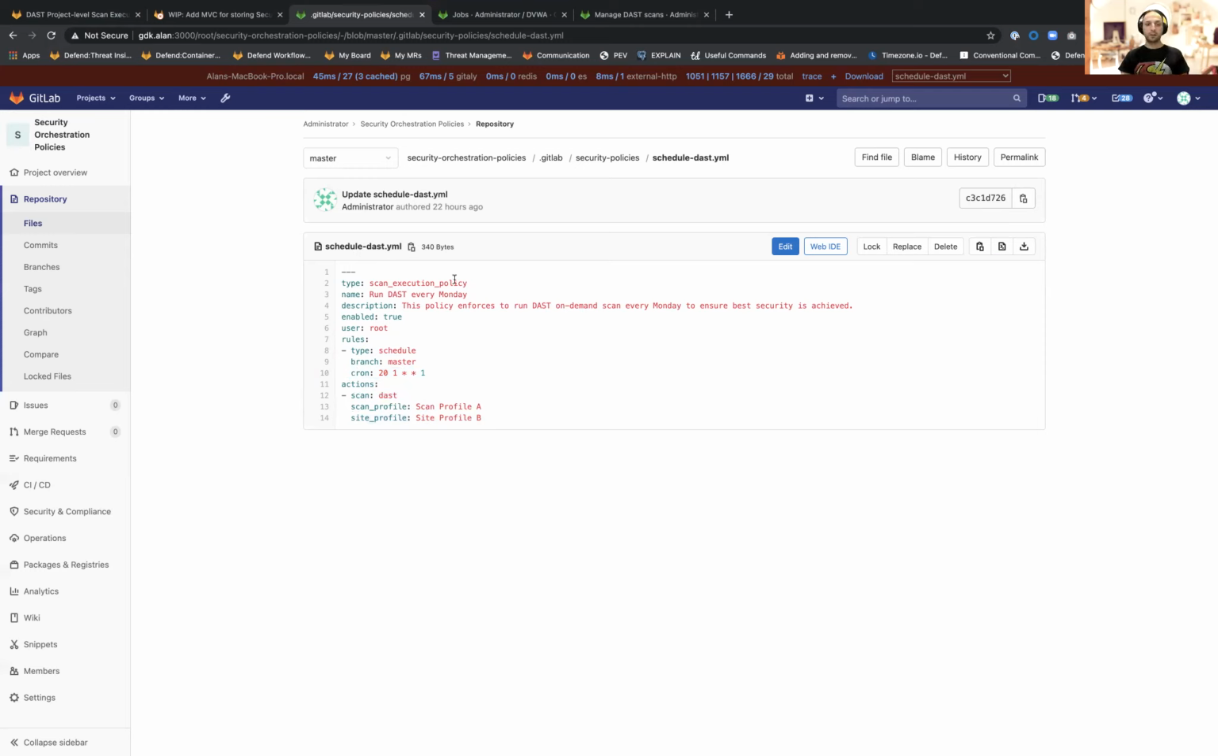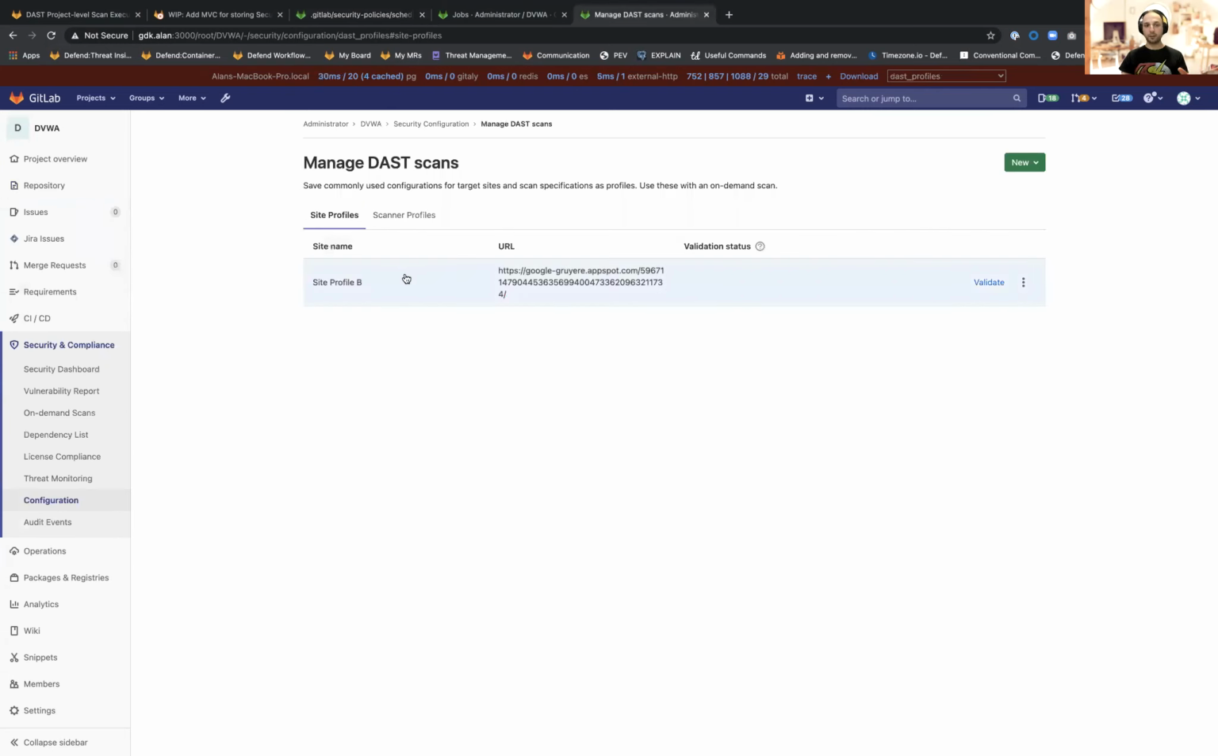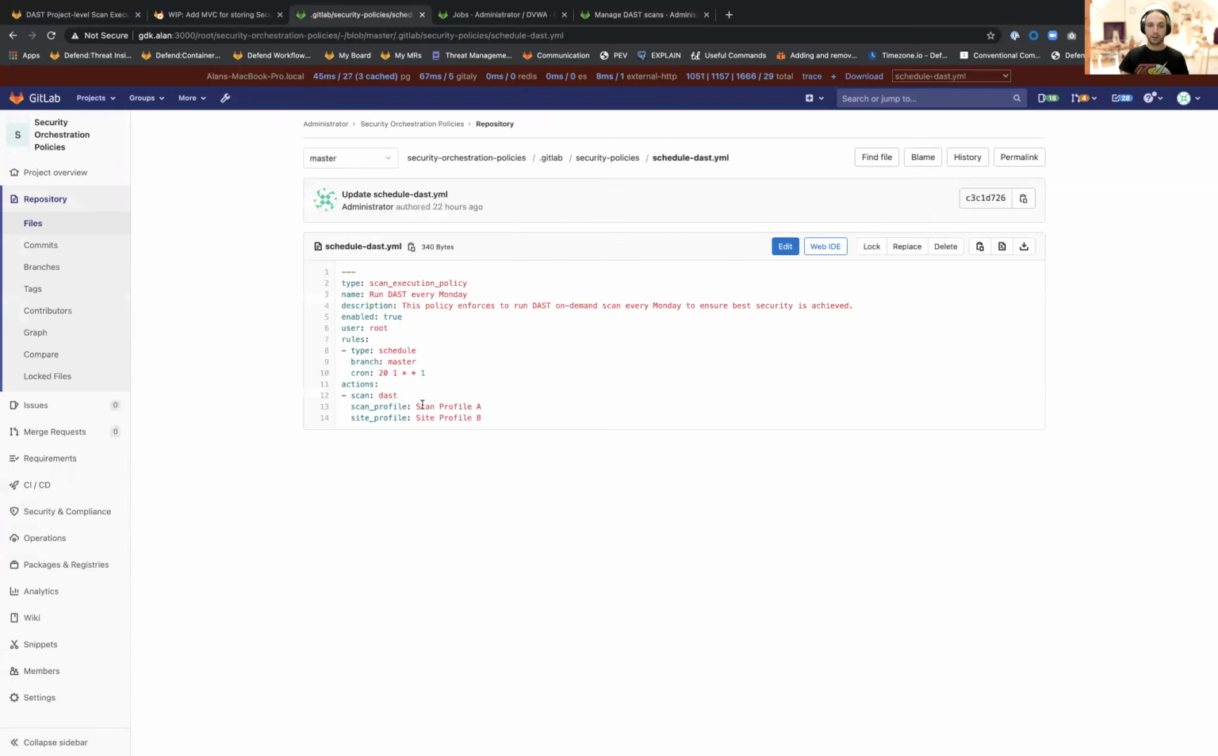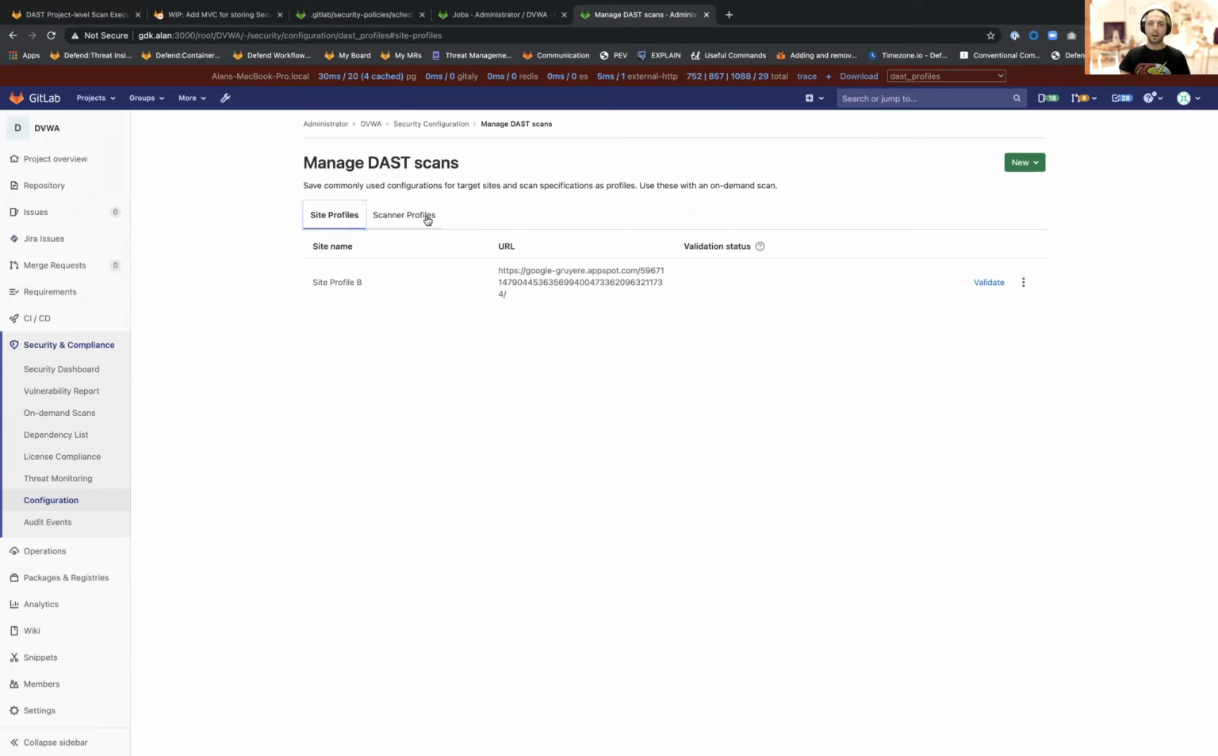Okay, let's go quickly to dast scans and show you what we have here. We have defined for the project that we would like to use this policy for the site profile and scanner profile here, with those names that are explicitly mentioned here. So we have it, and it's a very simple site and very simple scanner profile. And I won't go into details here.